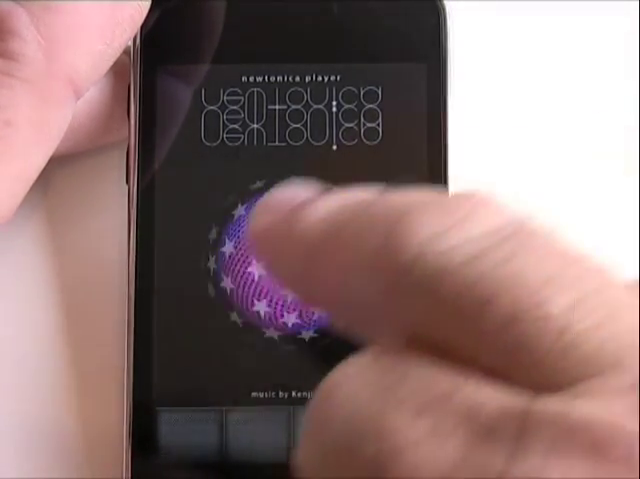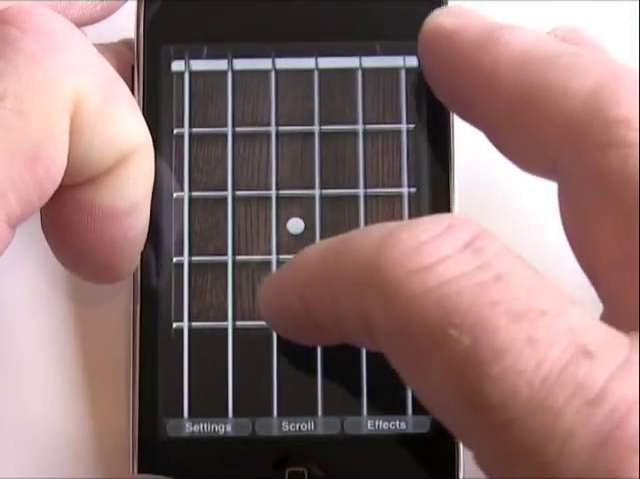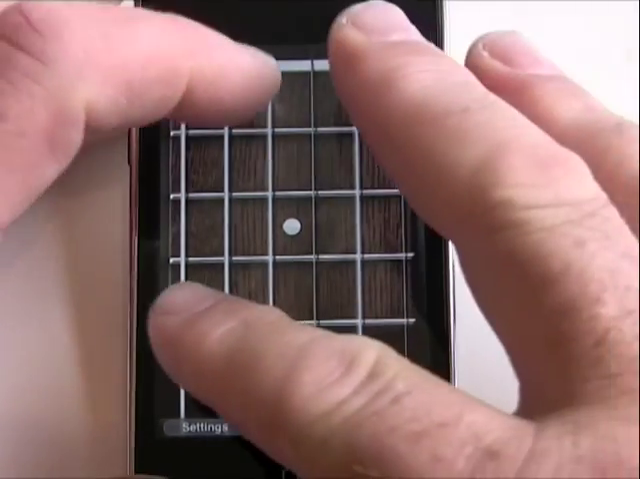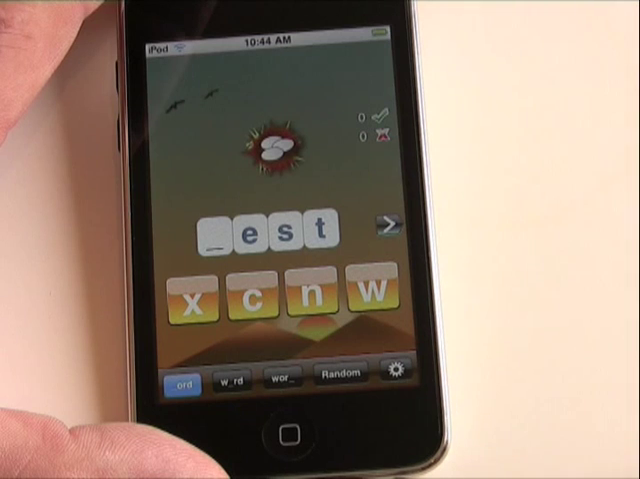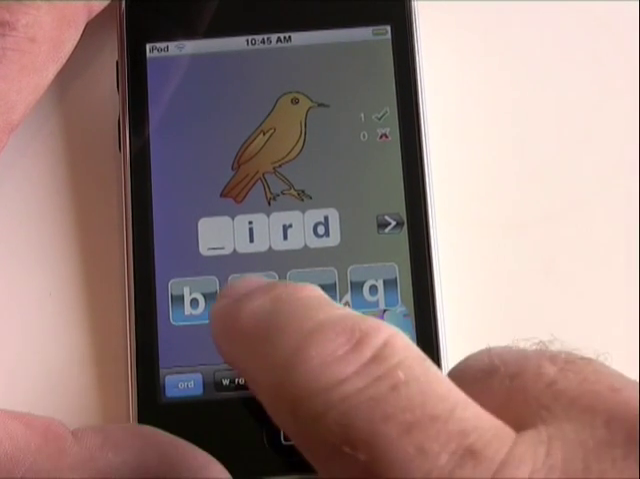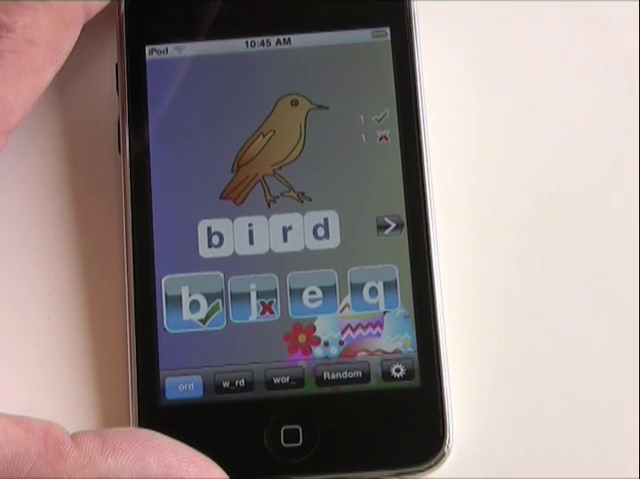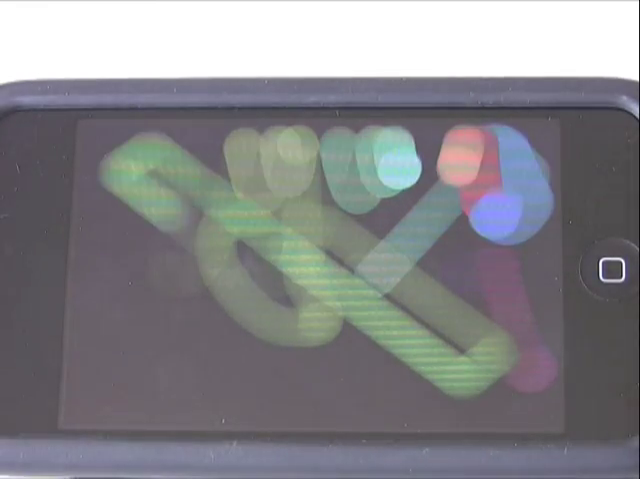Newtonica is a great musical instrument. And Pocket Guitar is exactly what it says. Okay, get something a little more traditional. Fill in the missing letter with Word Magic. This next one's called Balls. Flick the balls around and see what noise they make.